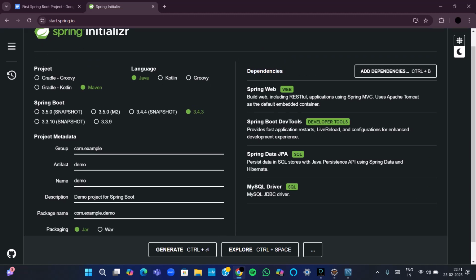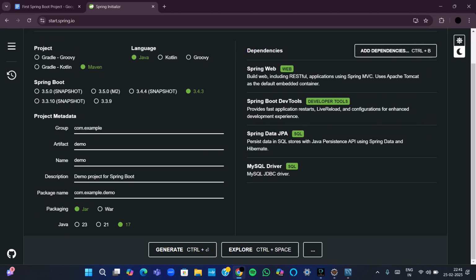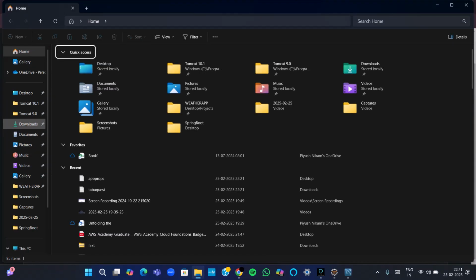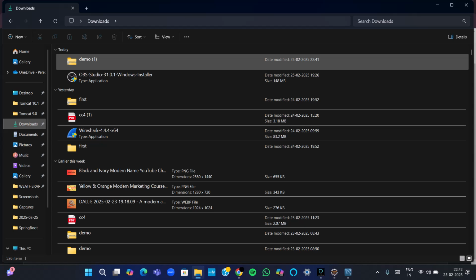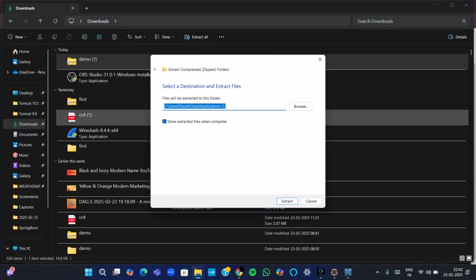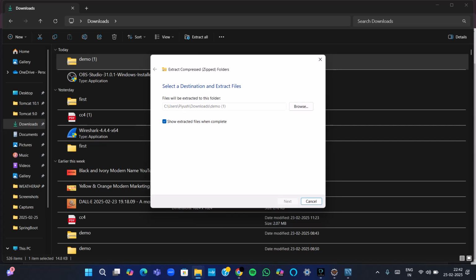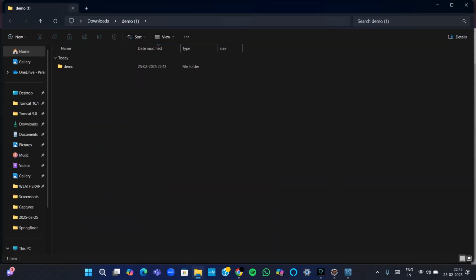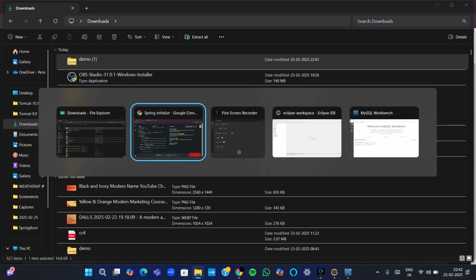So keep the other things as they are. You can change the project name here, then click generate. Okay, so you can see here it downloaded. You can extract it. So I have extracted this.